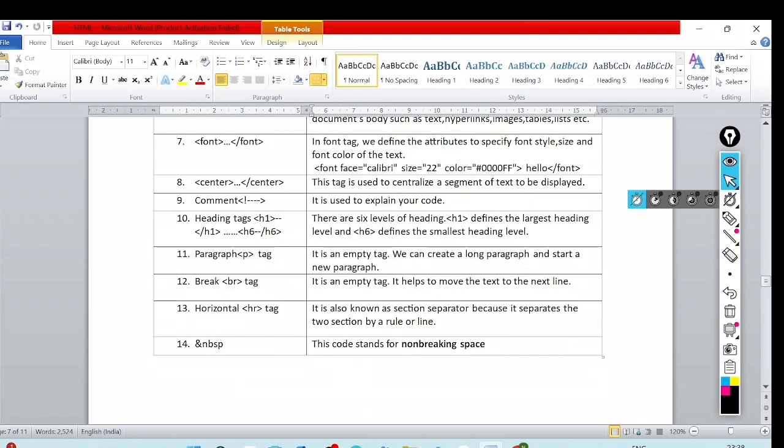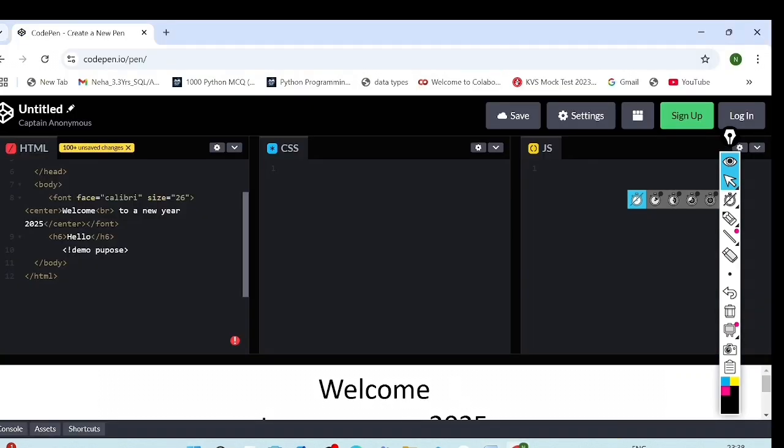Horizontal tag will appear as a rule or as a line. It is also known as a section separator because it क्या करता है? It separates the sections. You can use the horizontal tag also. Let's do it. Here we will write horizontal. Now check it. Okay. Horizontal line is appearing here.